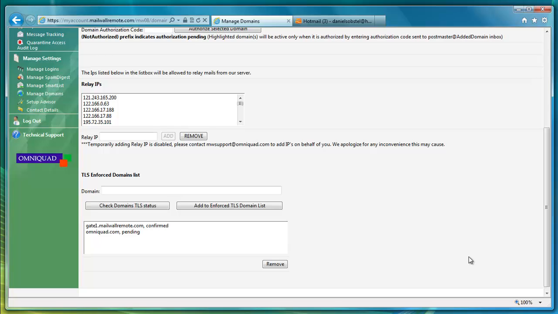What will happen now is that the system will do a check whether or not the domain omniquad is compatible with TLS. If it is, it will be shown as confirmed and all mails will be delivered using TLS. If at any point the TLS connection is broken, for example the recipient's mail server no longer supports the certificate, what will happen then is that an internal ticket will be raised and our technicians will investigate and notify you that secure connection to this domain is no longer possible.